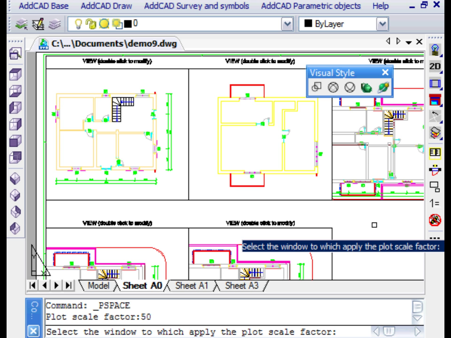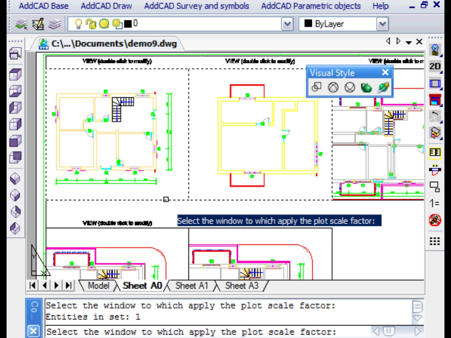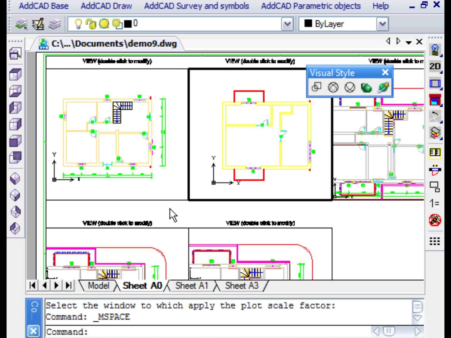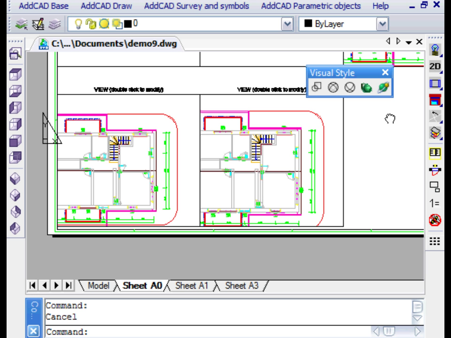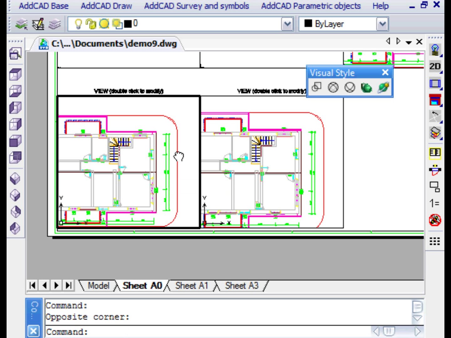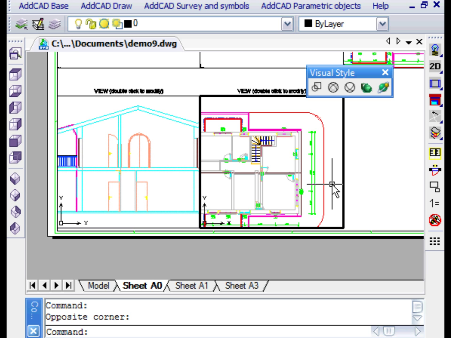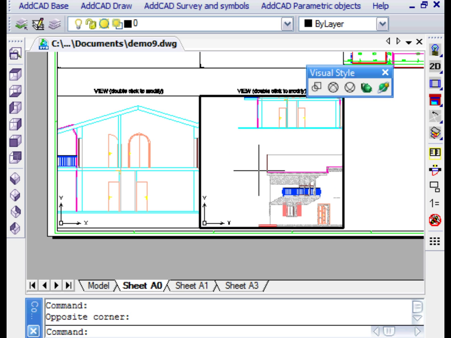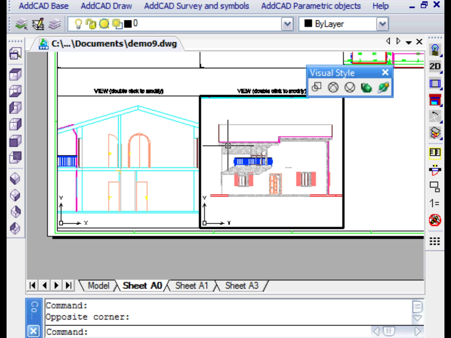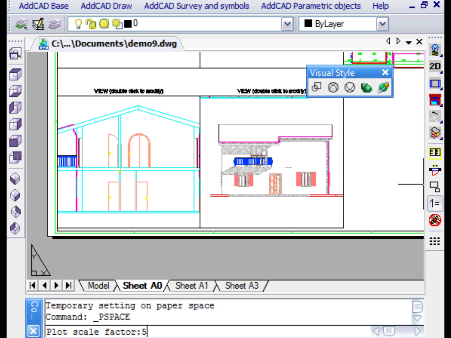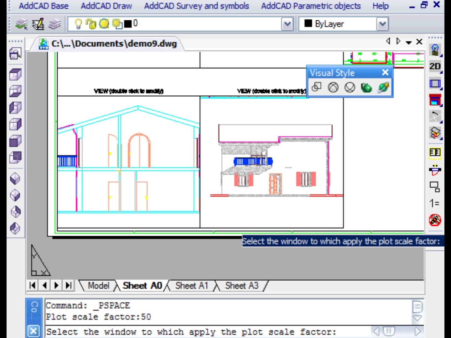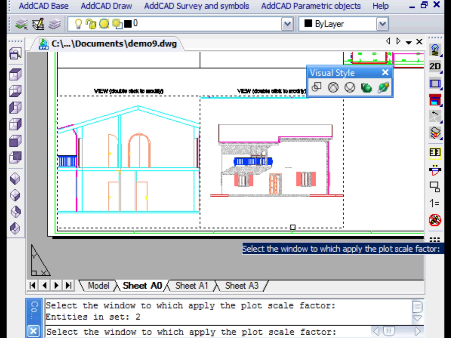To print the elevation and section views in the right position of the sheet, we only need to move the views within that window, as shown in the example. These views can also be scaled very easily with the VP Scale command. The command asks you to specify the printing scale factor and to select the windows to scale.